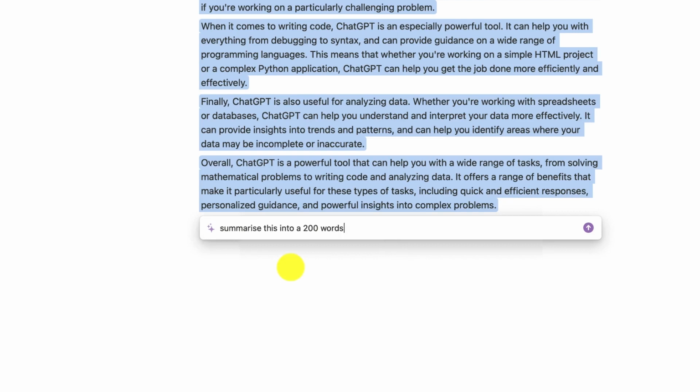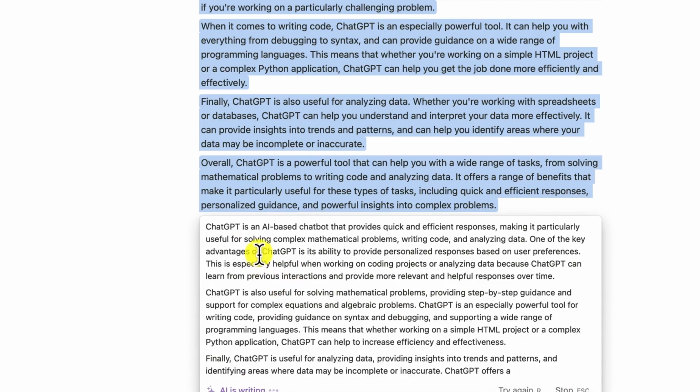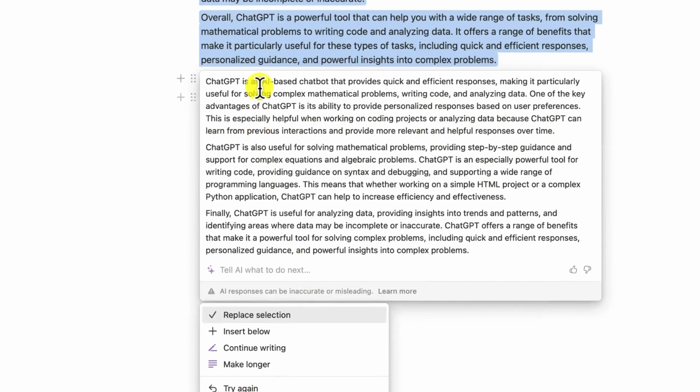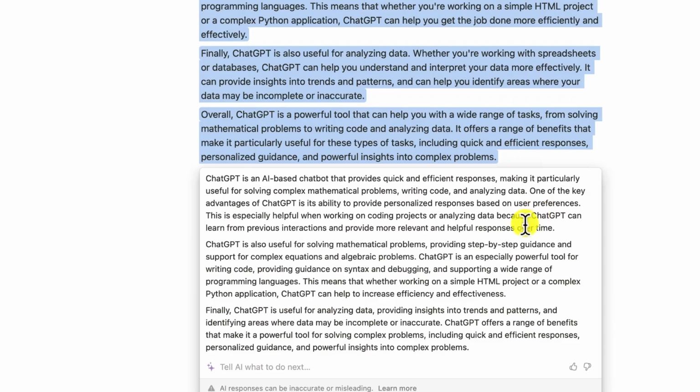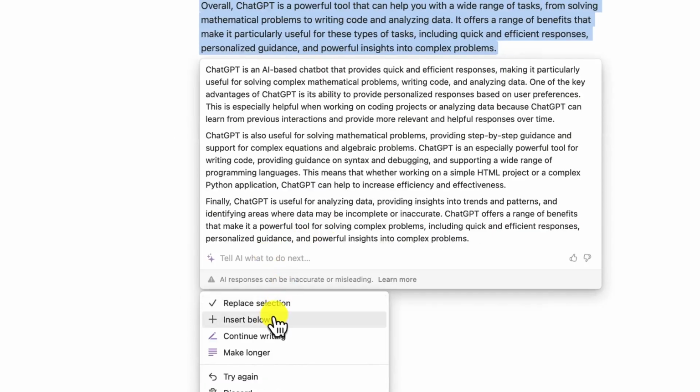So you can see, summarizing into a 200-word paragraph. You just hit enter, and you can see it's going to give you the summary directly in 200 words. So you can see, completely and perfectly, the summary of what you have up here. You have the option to insert it below, replace the text, or continue writing or make it longer.